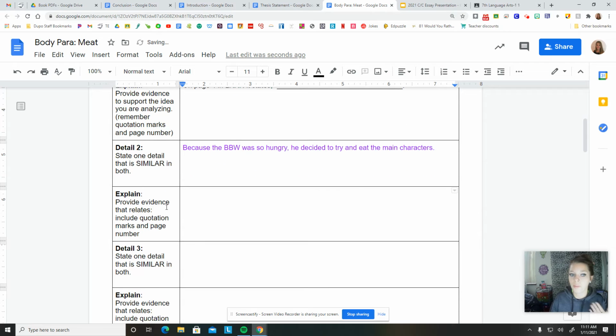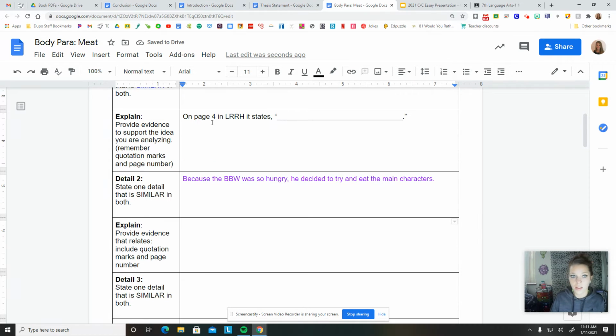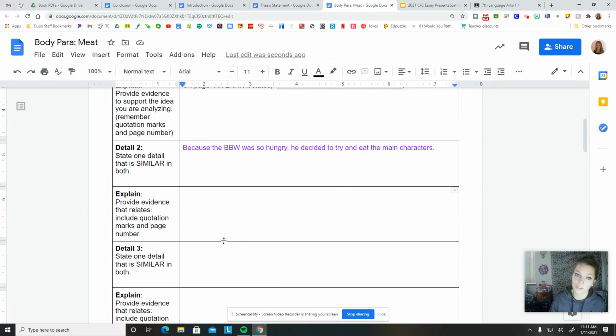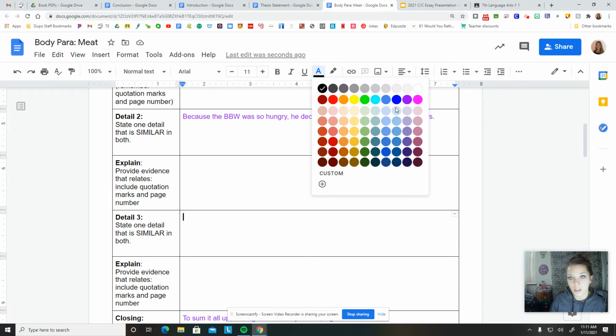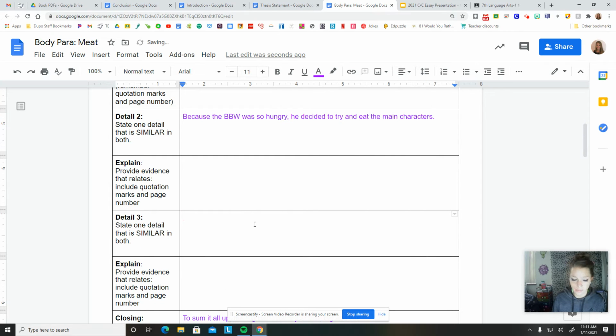And once again, you want to provide evidence. So I could say the same thing. Maybe I'll use the Three Little Pigs this time. In the Three Little Pigs, the wolf tried, it states on page 7, and then use quotation marks, about how the wolf tried to eat the main characters. And finally, my third detail we said was that he dies.